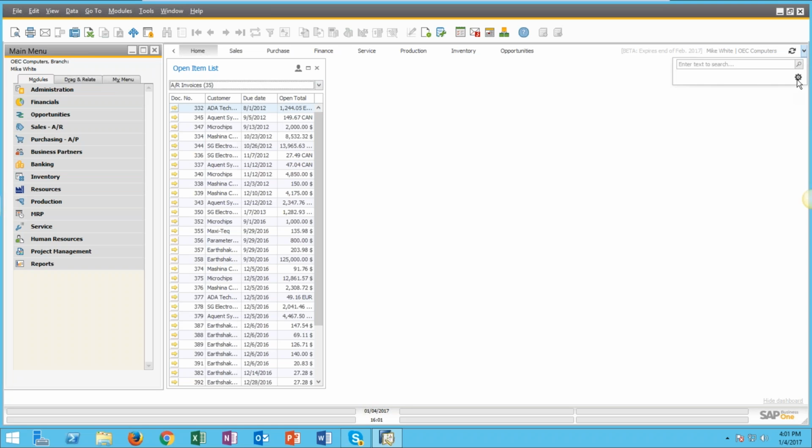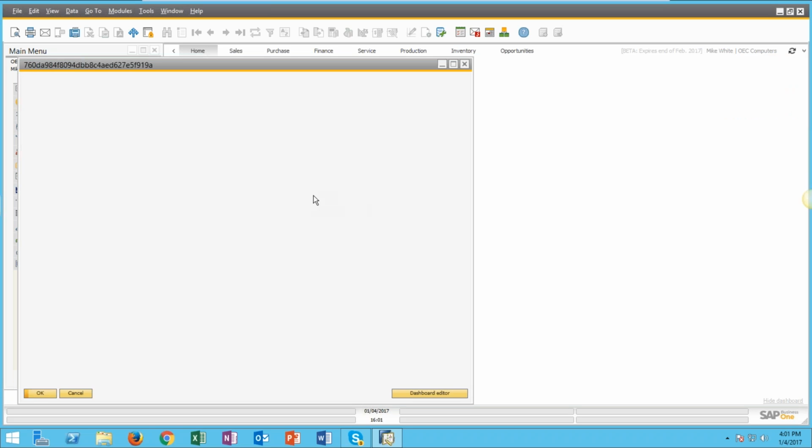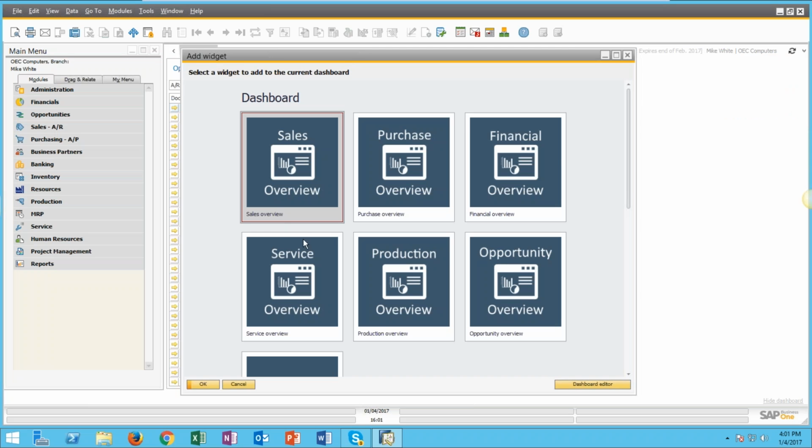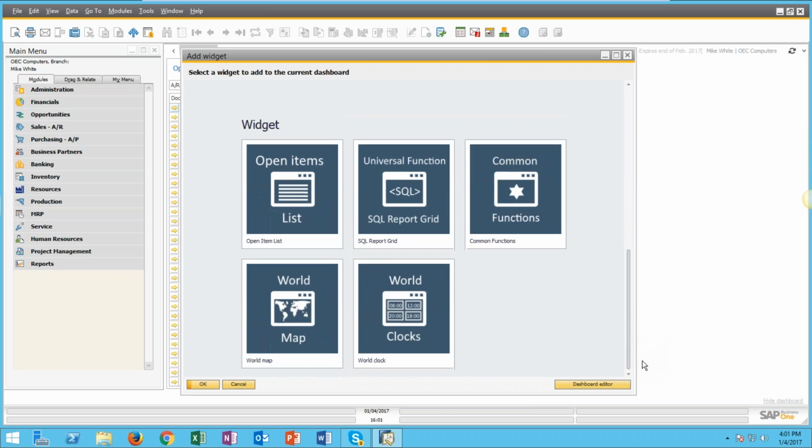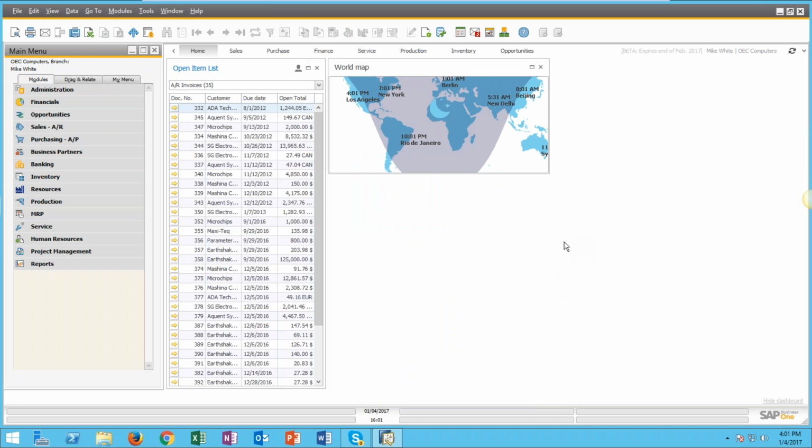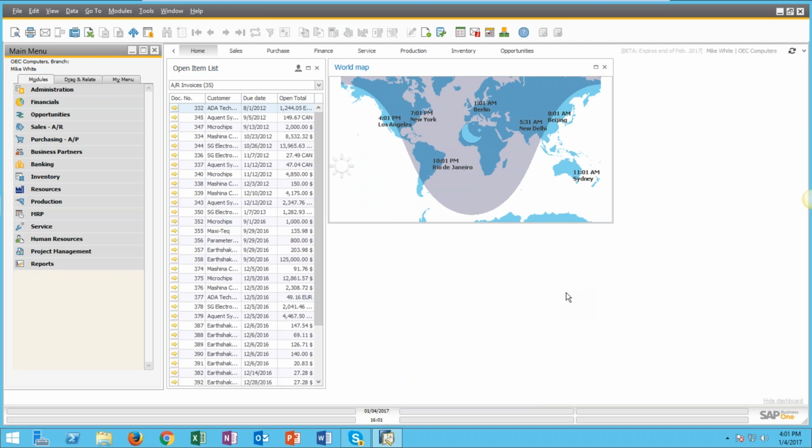Let's go ahead and add another widget. This time, let's add a world clock. So we'll add a world map, and so we'll select that. This is going to display for me time zones across the world. And so if you deal with companies, or if your supply chain is in multiple countries, this is a real nice way to have a good idea of, should I call them now, should I wait, what time is it over in Beijing, and so forth.